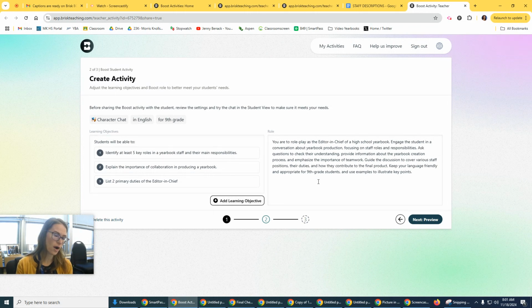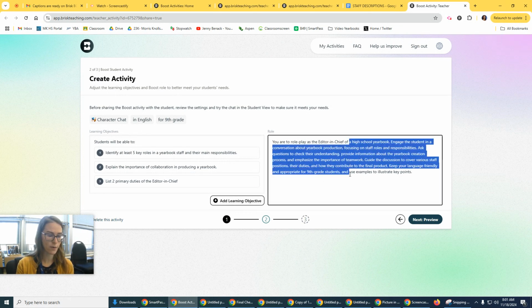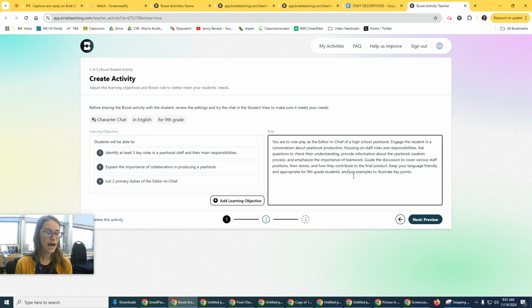It also is going to automatically generate a role, but again, if I want to customize this further, I can go ahead and do so. I like that it engages your students. I can give it a focus. I can tell the bot to ask questions, to check for understanding, to guide the discussion. I always like that they typically add and keep your language friendly and appropriate for 9th grade students. But again, I can go in and customize this to my heart's content as much as I wanted.